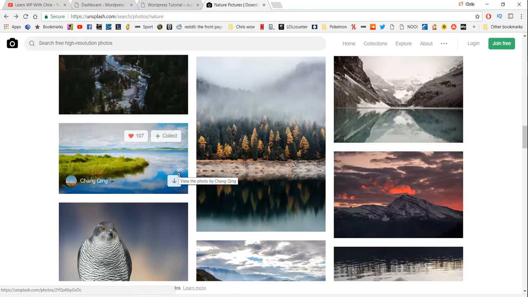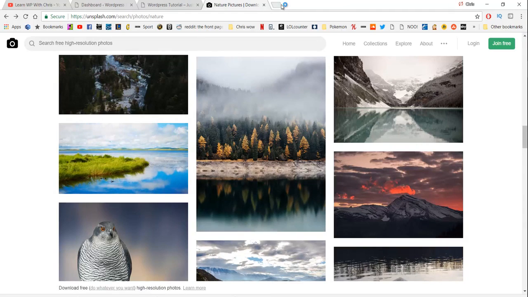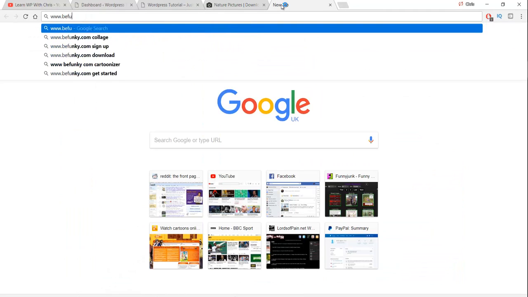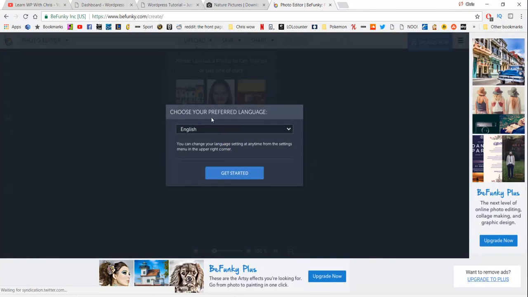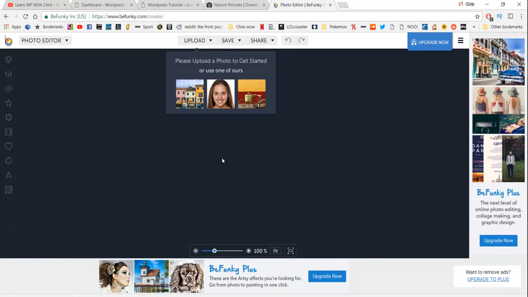So to edit these photos that we've just downloaded, we have to go to a different site, and that site is called www.befunky.com. That's befunky.com. And then you just want to click on this photo editor.